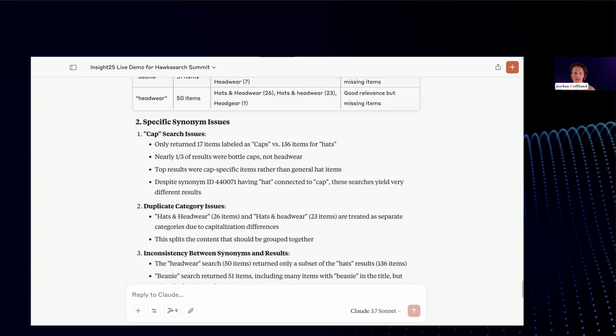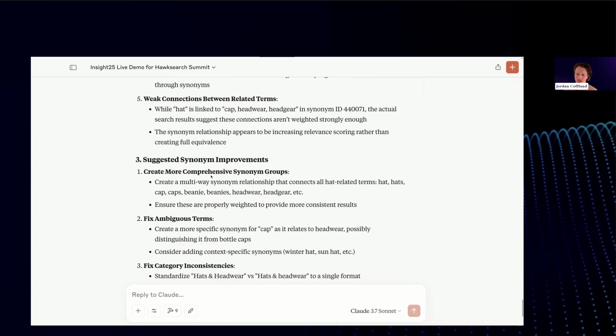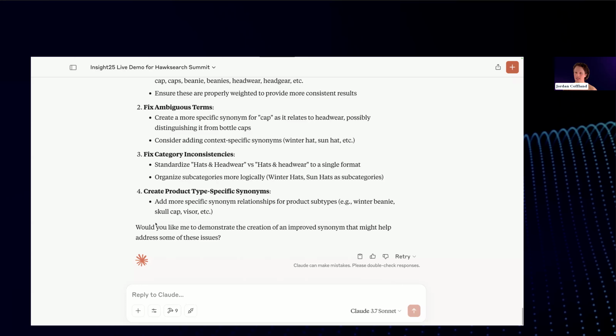Totally. And yeah, the next interesting thing we can do here is it's asking to demonstrate the creation of an improved synonym that'll help identify those issues. So let's go ahead and allow that. Yes, please.